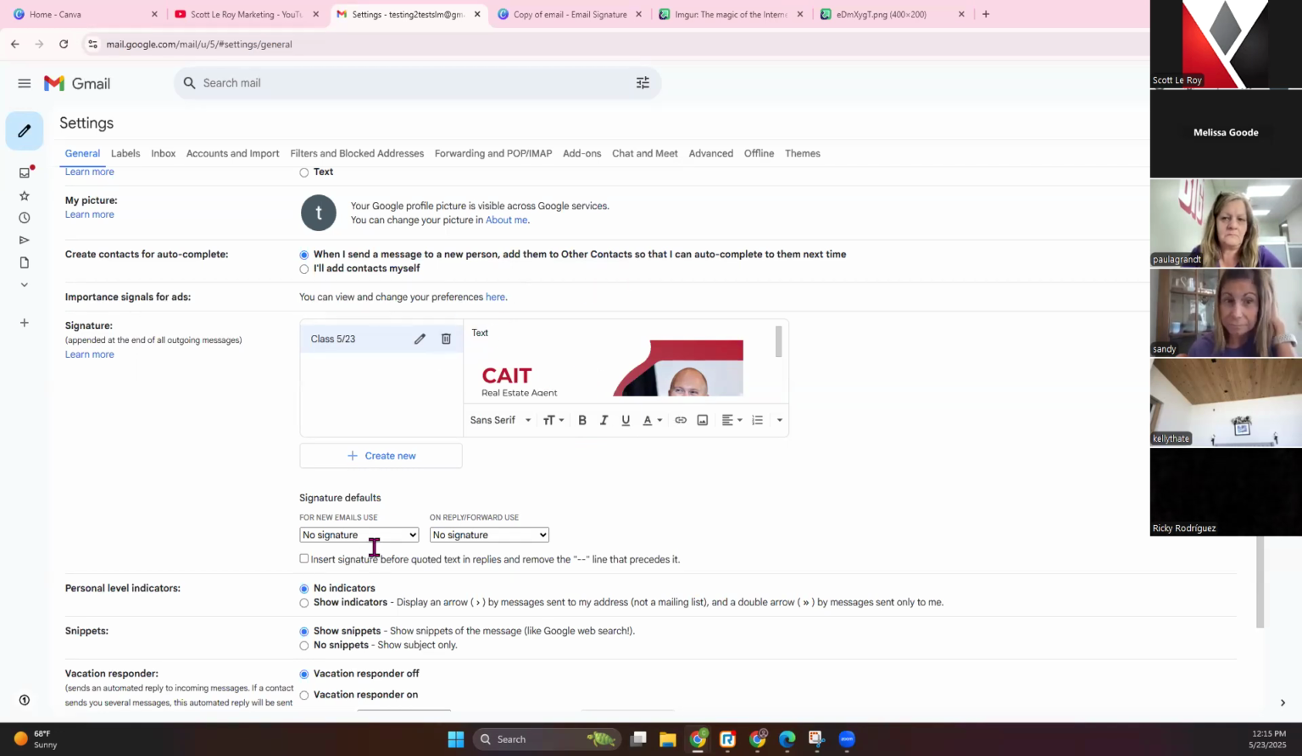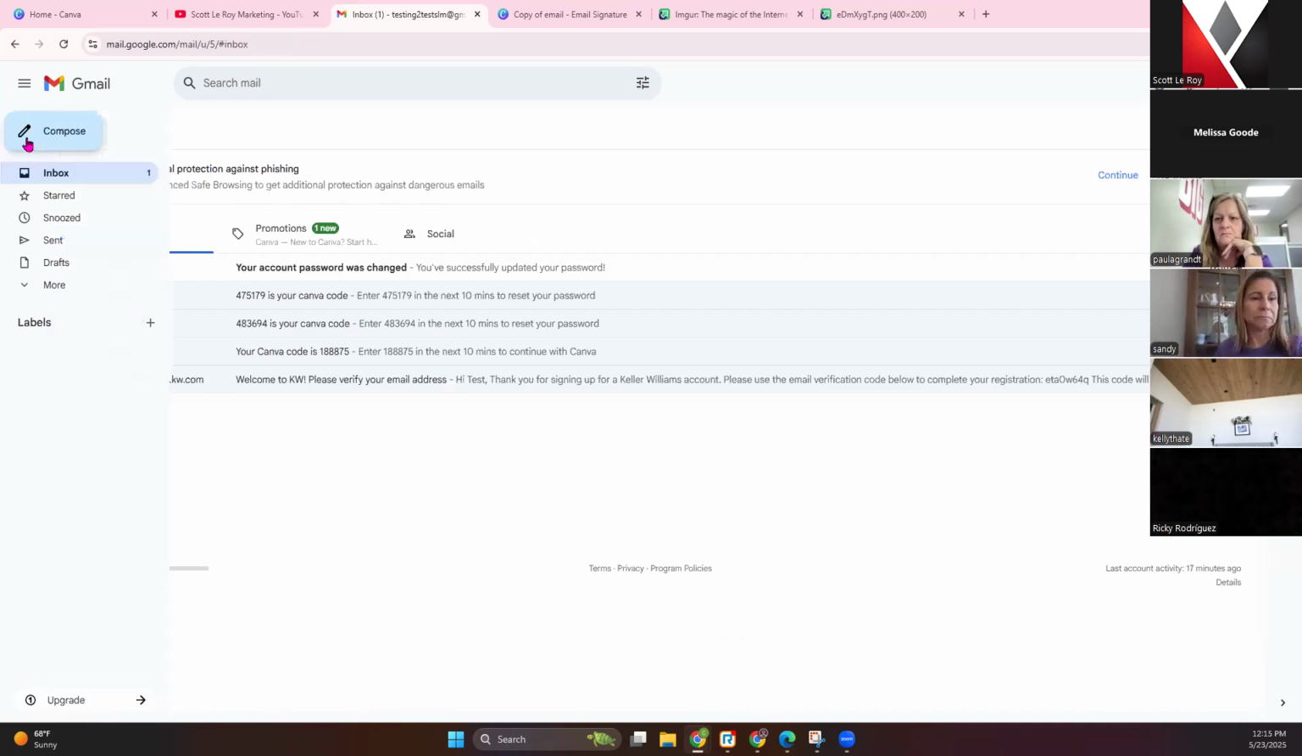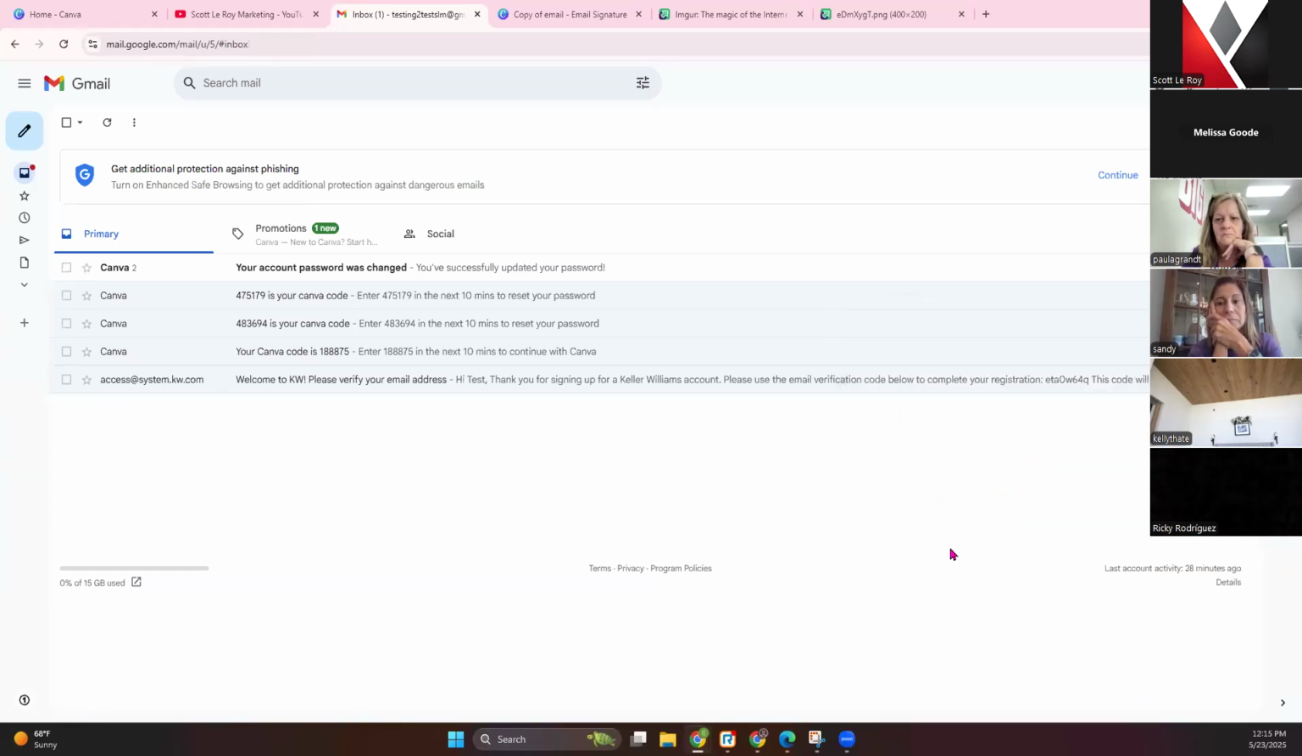Now, once you're done with your signature, make sure you turn on these signature defaults, okay? So you want to make sure you select the email signature that you would like to use, both for email use, so that's going to be for brand new emails you're writing, and also on reply and forward, okay? And then we're going to save. And to kind of just check that, make sure it's working, we can hit compose, and we will see our signature populating, okay?